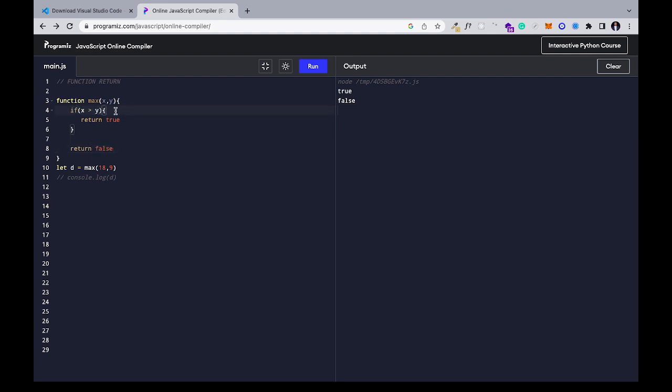So once this is true, it won't have to go into the next line. But if this is false, it won't have to come in here. So it's going to continue here.